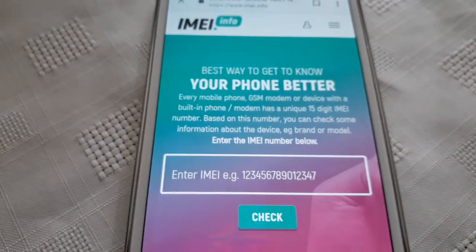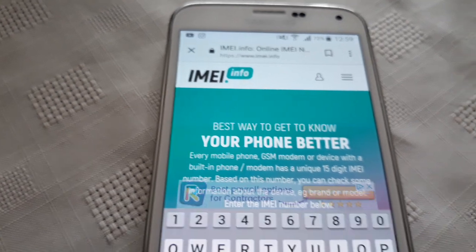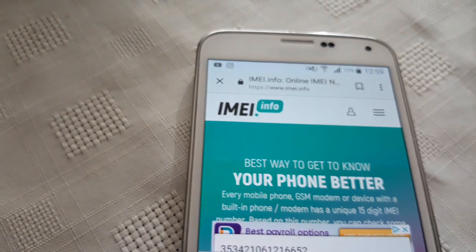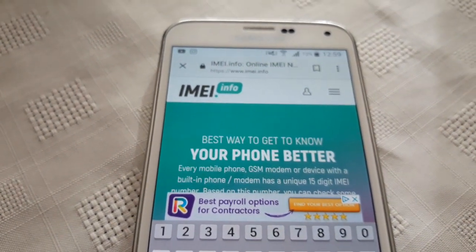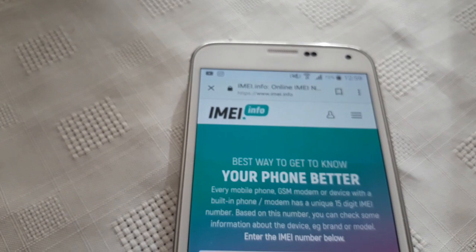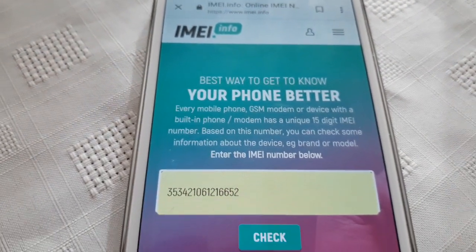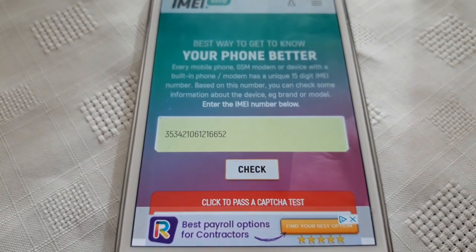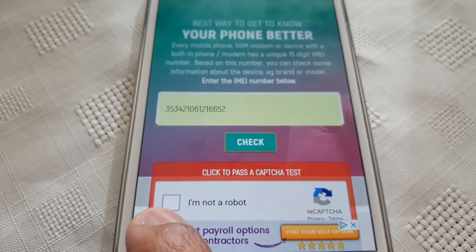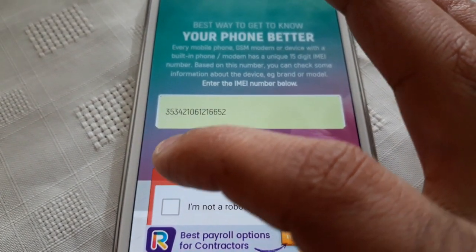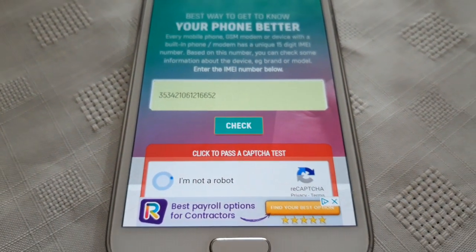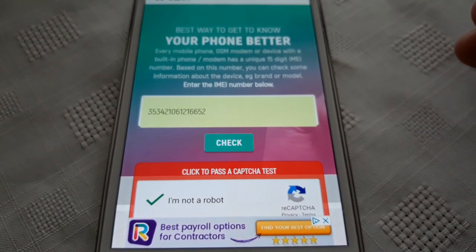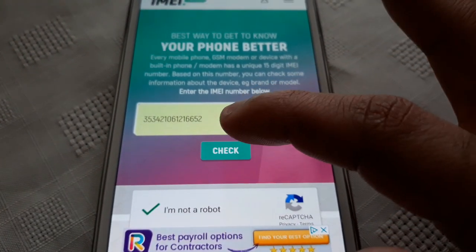In this little box here, you're just going to type in your IMEI number. I've already done this before. So just type in your IMEI number into that little box and then hit check. And then select the little captcha box here, I'm not a robot. Then just wait for the little tick there, then select check.